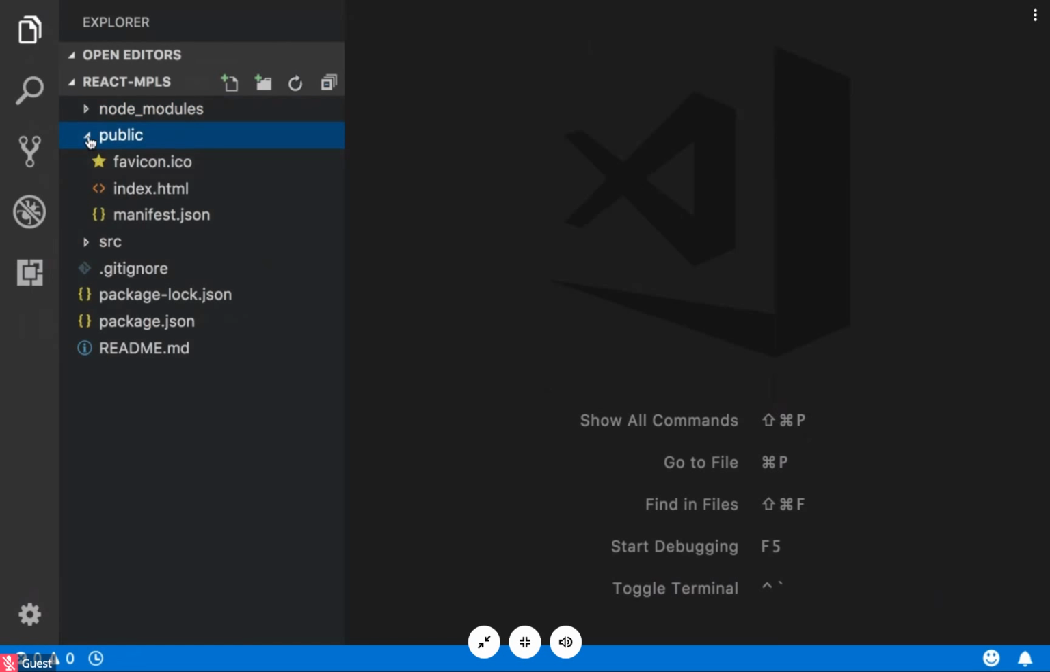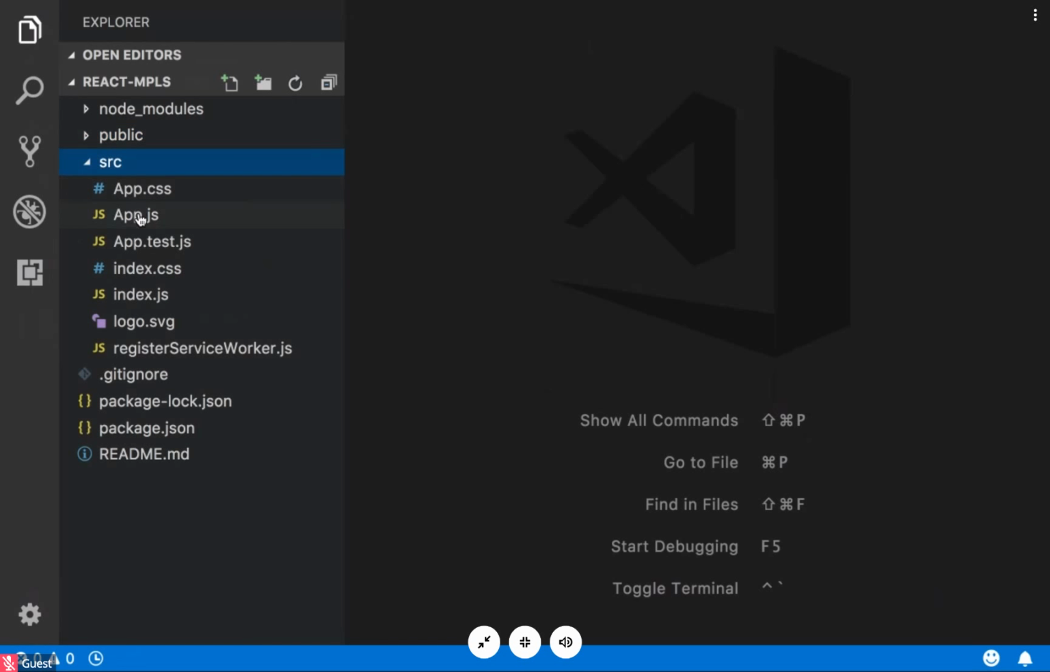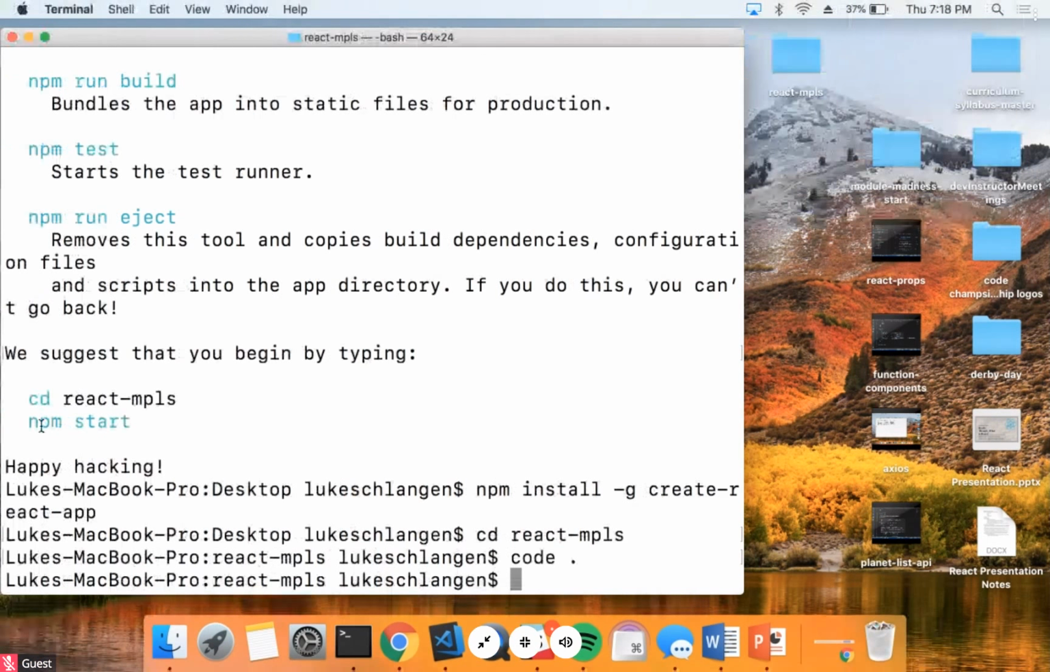So what I'm going to focus on is this source folder right here. This source folder really has all of the guts of my application. This is where the magic happens. So this is where I'm going to focus when I start to make changes. But right now I'm going to do the second thing it suggests, which is npm start. So I'm going to start my application, npm start.